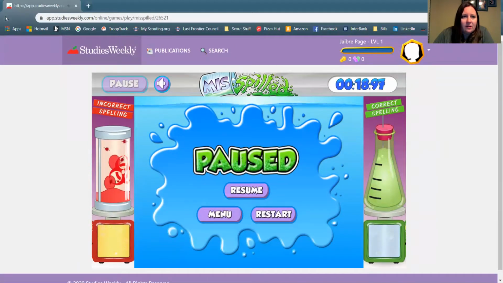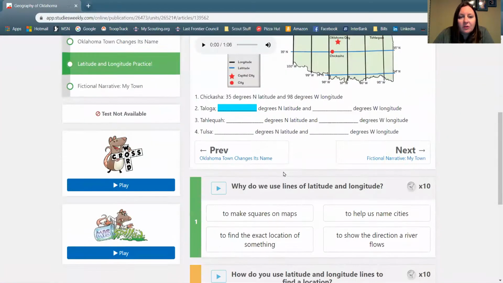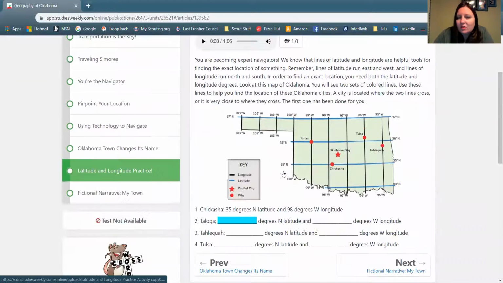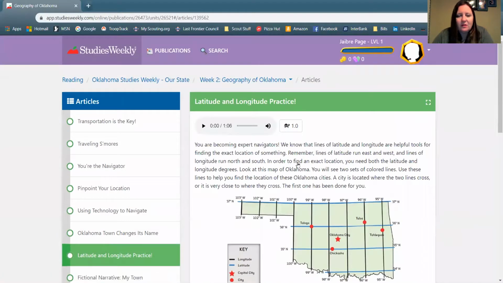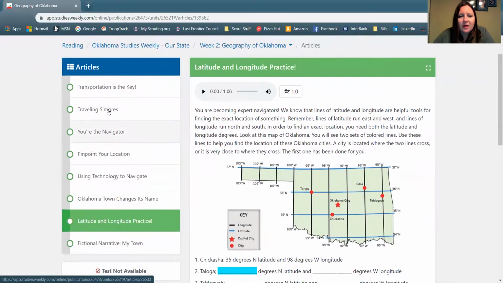Mrs. Hayes cannot figure out how to go back. Silly Mrs. Hayes. Okay. After you do everything on here, and boys and girls, this does not need to be something that you do all in one day. You can take time throughout the week to read these articles. Just go at your own pace.